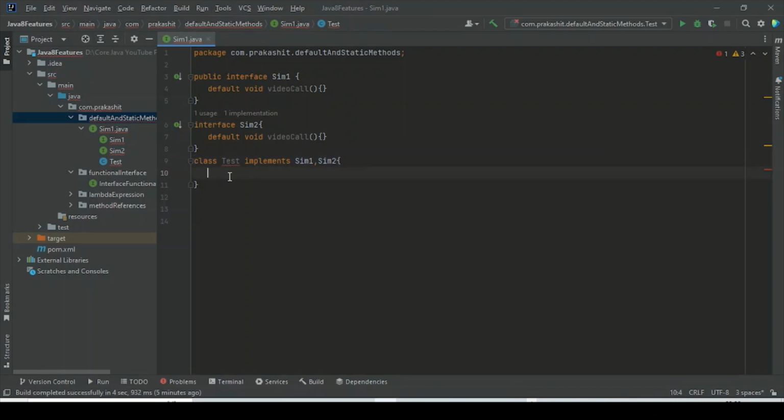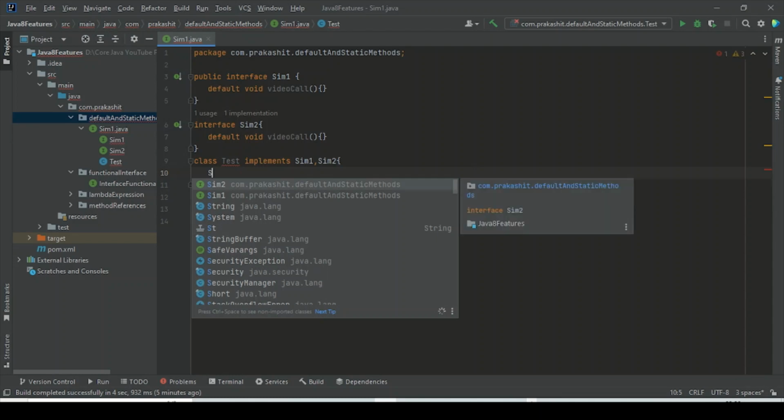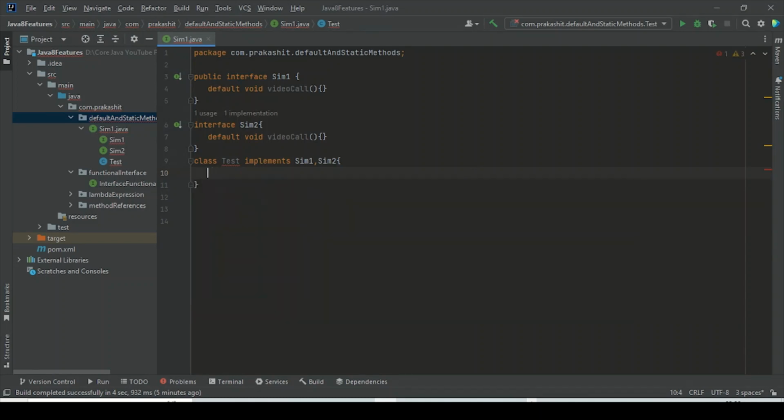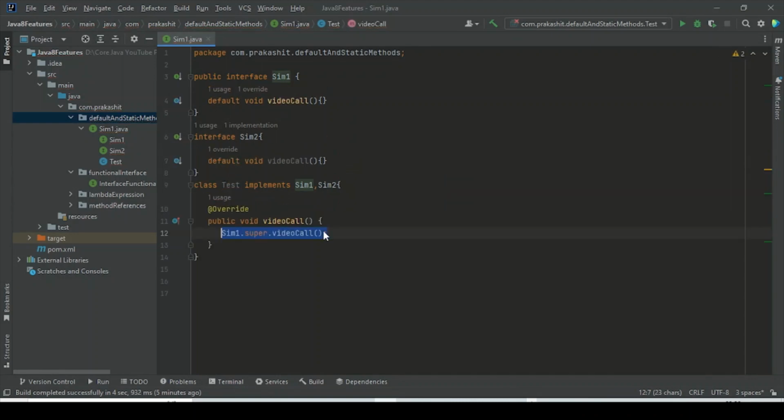So to avoid this kind of issue, whatever implementation we want, for example, I want this class to implement only Sim1. Then in that case, we write the video call by specifying which method is going to be called. Is it the Sim1 implementation or the Sim2 implementation? Let me provide the implementation.